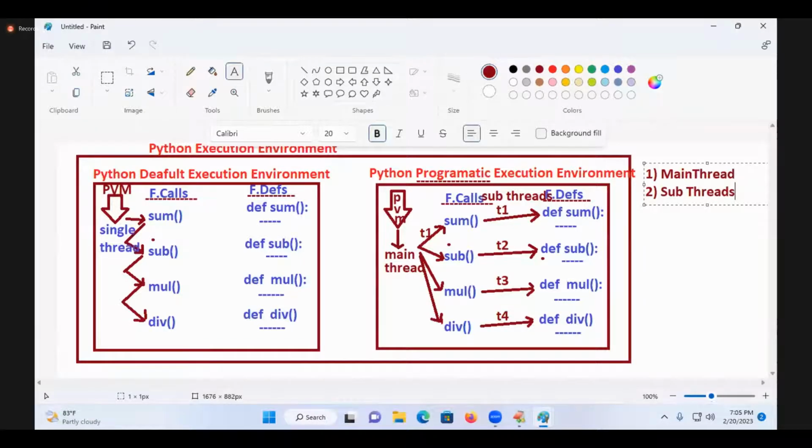Understand? Default environment contains how many threads? Only one thread. What is that name? Right. What is the use of a subthread? The use of a subthread is executing the logic written in the form of functions. Whatever logic is inside the functions is executed by subthreads, in the case of programmatic environment.